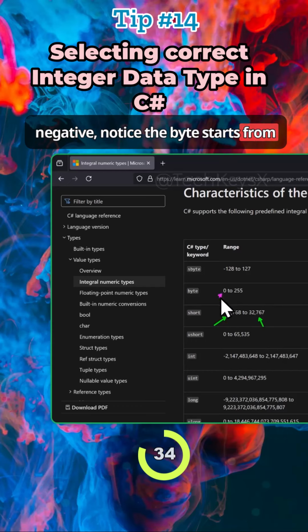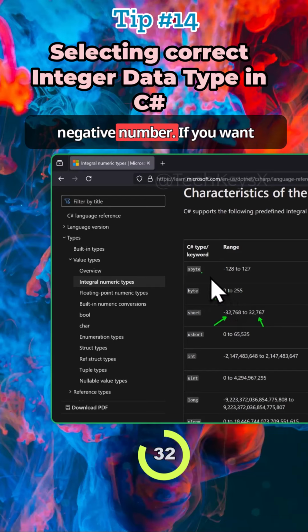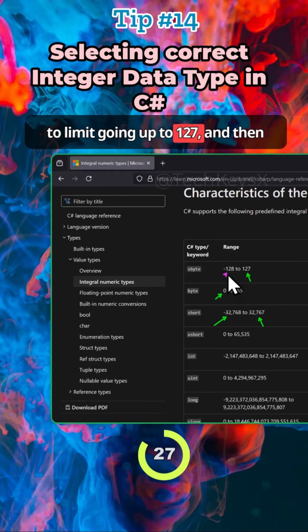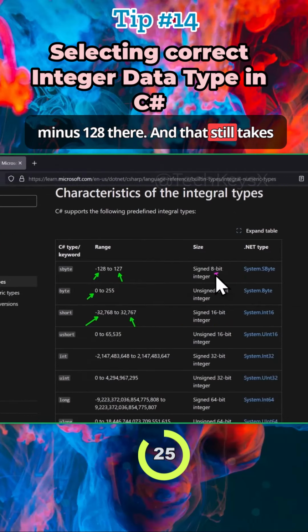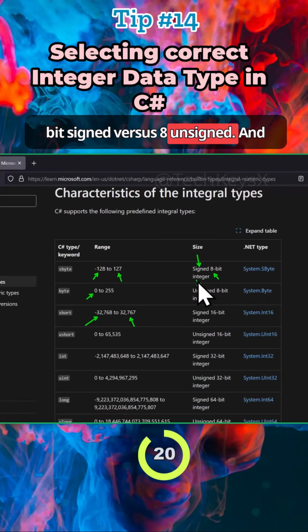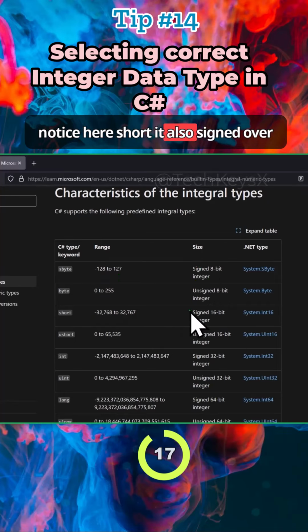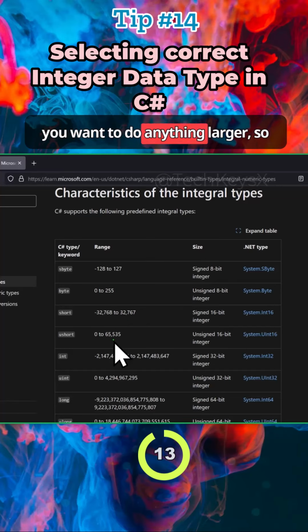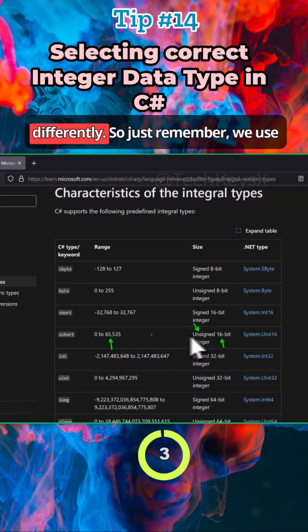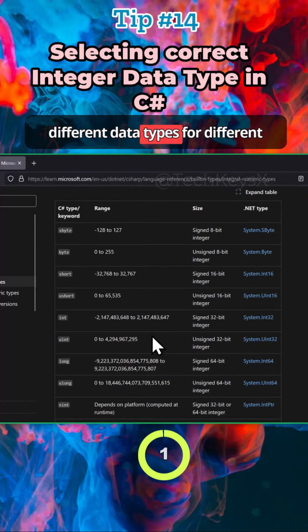Notice the byte starts from 0, so it doesn't start from any negative number. If you want the negative numbers, then you'll have to limit going up to 127 and then -128 there, and that still takes up 8 bits. All the difference is this is 8-bit signed versus 8-bit unsigned. And notice here short is also signed, and it only goes up to 32,000. If you wanted to do anything larger, so up to 65,000, then you use the unsigned version of it, and that fits you. It still uses 16 bits here, but the 16 bits are used differently. So just remember to use different data types for different purposes.